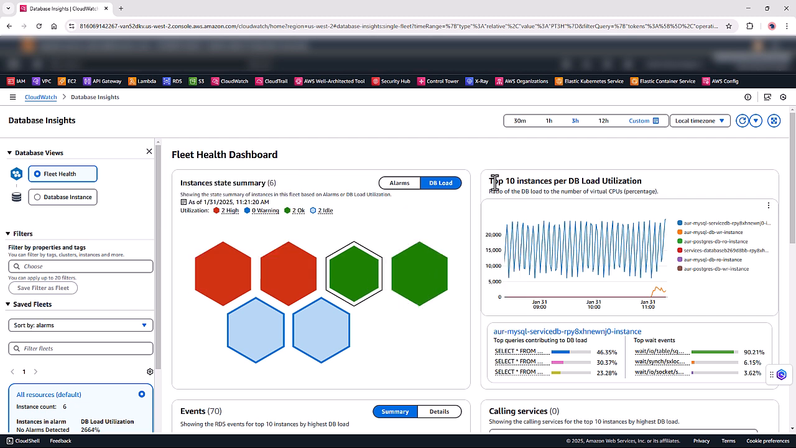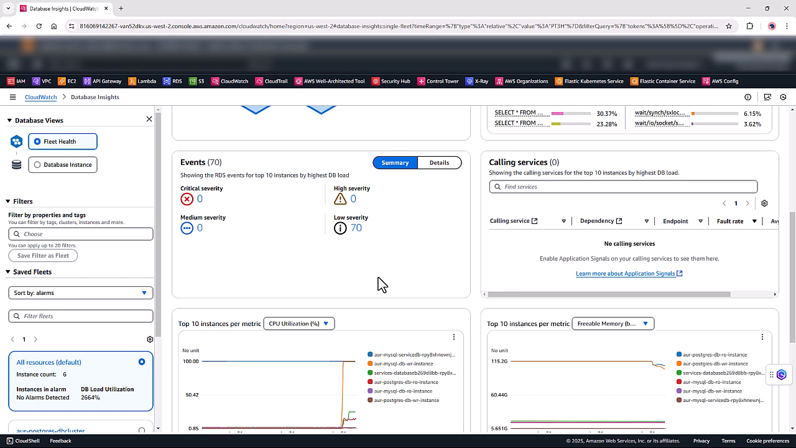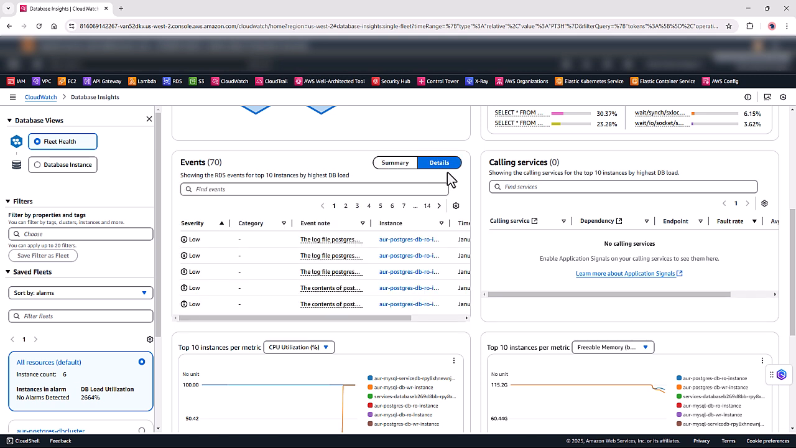The chart on the right-hand side provides the top 10 database instances per DB load utilization, that is, the ratio of the database load to the number of virtual CPUs in terms of percentage. The events chart provides a summary of all the events from the database fleet grouped by their severity. You can also select the details within the chart to learn more about the summary of these highlighted events. The details of events can be filtered using options like severity, category, event name, or instance.